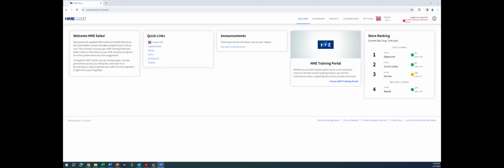Today, I'm going to go ahead and do a live demo of our cloud portal. So bear with me, and we'll get that set up. All right, so what you're looking at today is our HME Cloud portal. This is essentially our welcome page, or what I like to call the home page. And what you're looking at here is basically the layout of the options for how to navigate this particular portal.